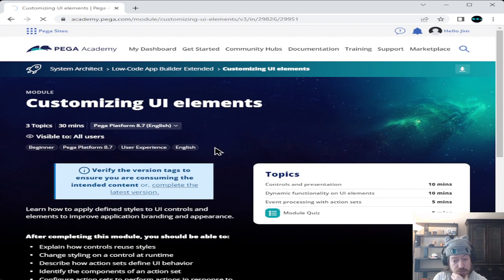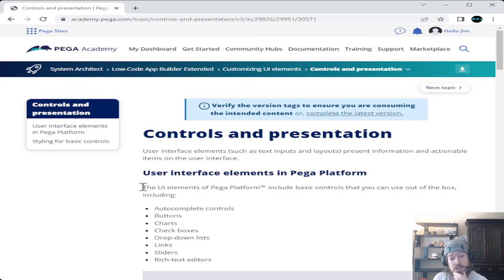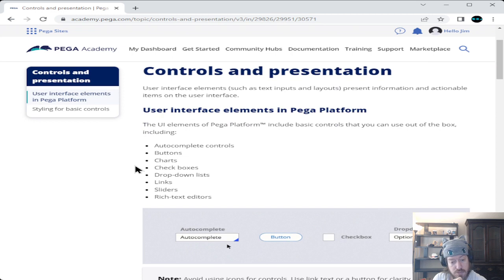Let's go to controls and presentation. User interface elements, such as text inputs and layouts, present information and actionable items on the user interface. The user interface elements in Pega platform include basic controls that you use out of the box, including autocomplete controls, buttons, charts, checkboxes, drop-down lists, links, sliders, rich text editors, and so on and so forth.